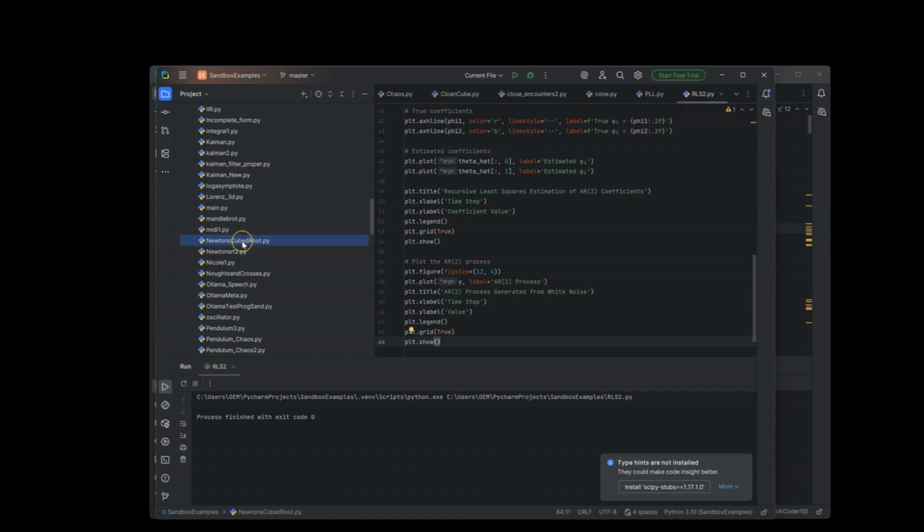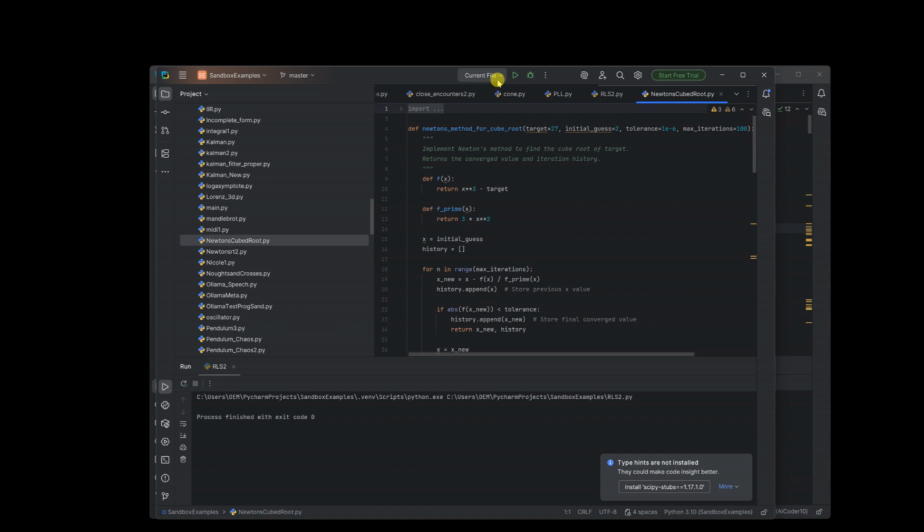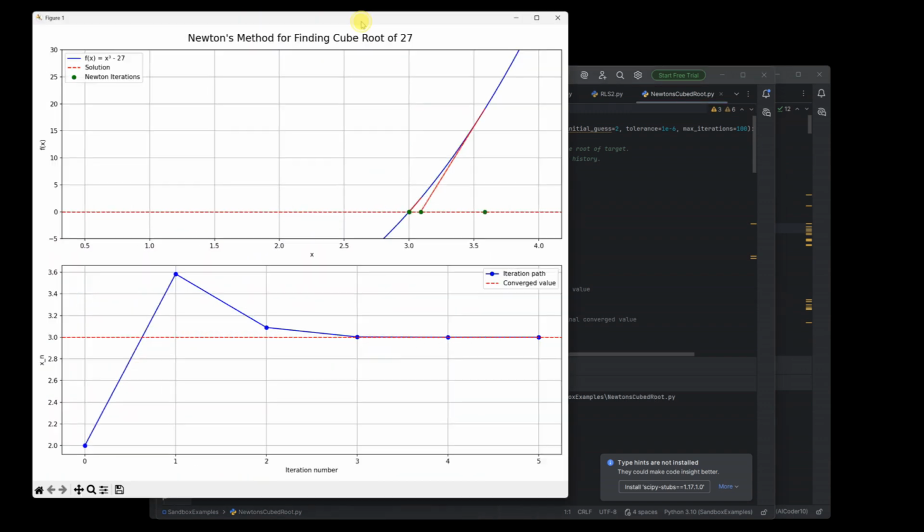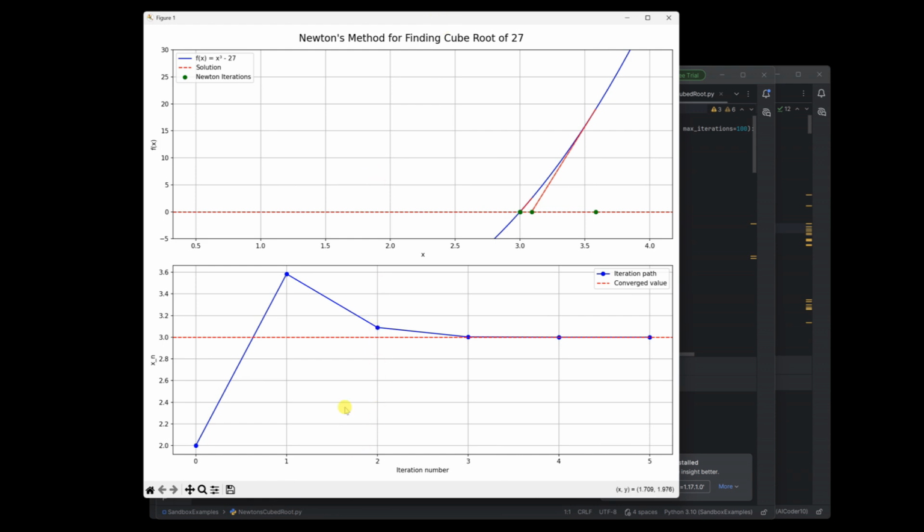This is the cube root of a number using Newton's method, the convergence. It's quite nice actually, this. So the cube root of 27 means it's finding the solution to x cubed minus 27 equals 0. It shows the initial guess and then how it's converging to 3, which is the cube root of 27. It even shows you how it works with the gradient there, which is rather nice.